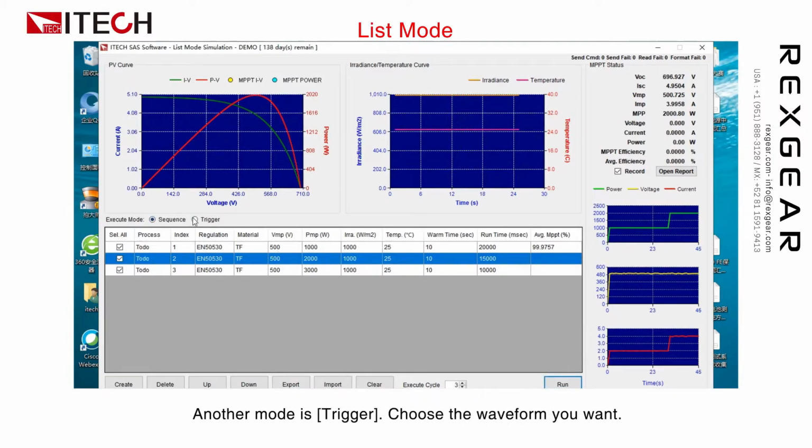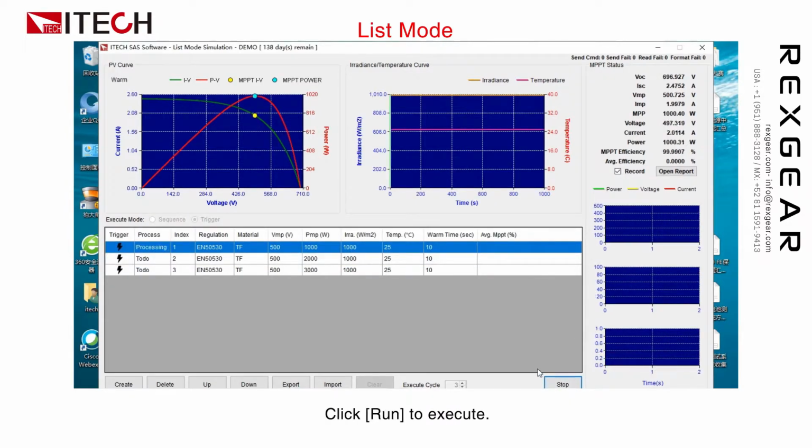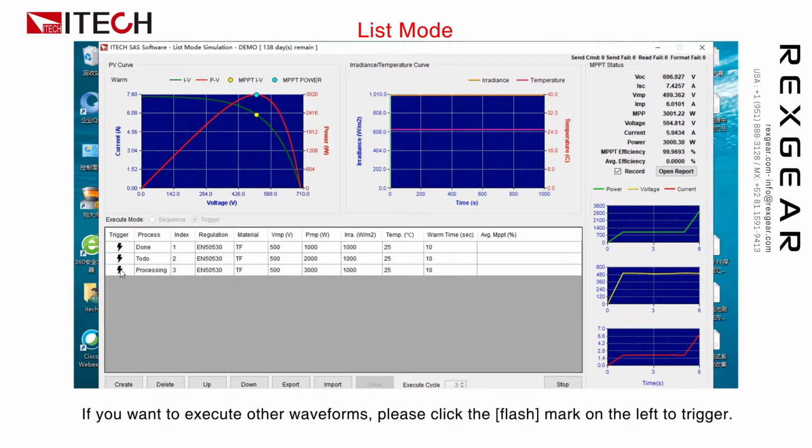Another mode is Trigger. Choose the waveform you want. Click Run to execute. If you want to execute other waveforms, please click the flash mark on the left to trigger.